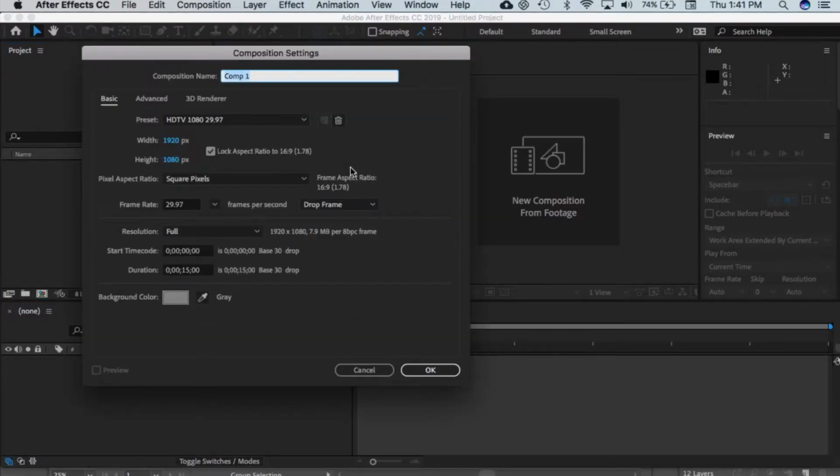In the Composition Settings dialog box, name your composition. Set the width to 1920, the height to 1080. The frame rate should be 29.97, that's 30 frames per second. And the duration can be anything you want. I'm making mine 15 seconds.